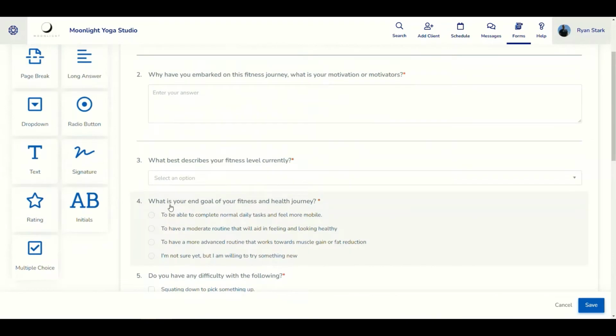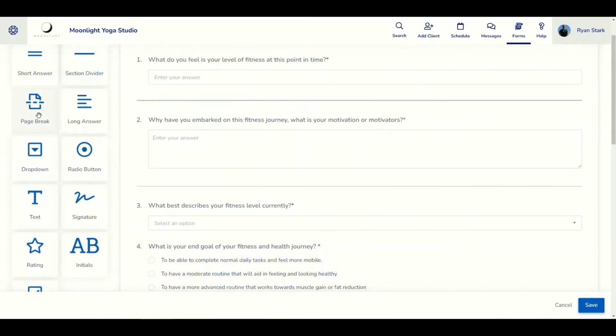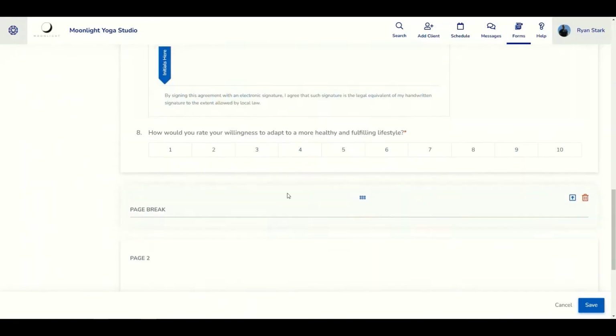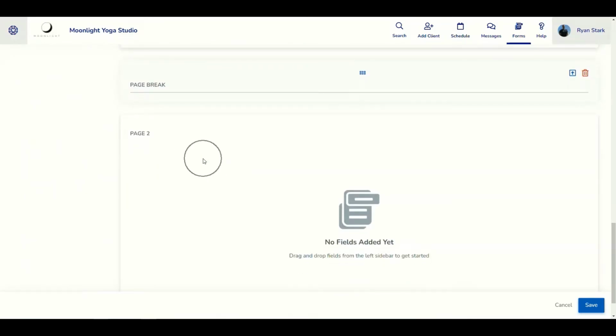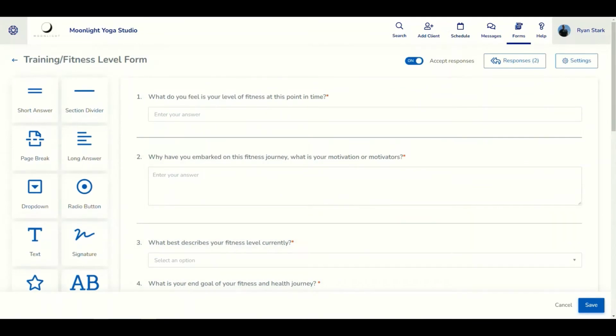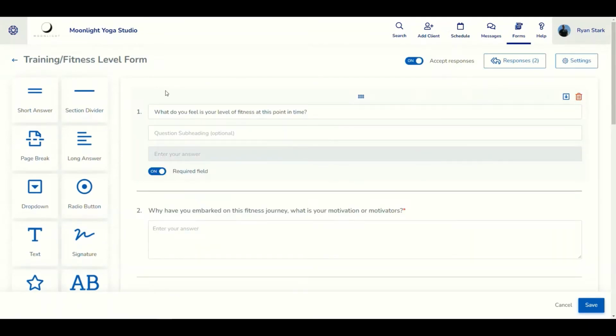For rating, we can see that for number 8. And then if I want to insert a page break, I could do so, and it will show up at the bottom right now. So let's insert a page break, and we can see what that would look like right here. To dive a little bit more into detail, let's look at each of these options from a setup perspective.